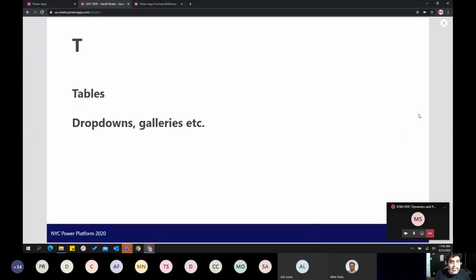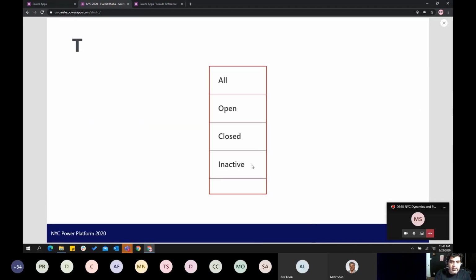So next is tables. Pretty cool way to create temporary tables within your app. Not in every case will you have a database table that you can use to create, say, a gallery or a dropdown. So for example, this is a pretty simple gallery of, say, filtering that I might want to use to filter another gallery based on these status values.